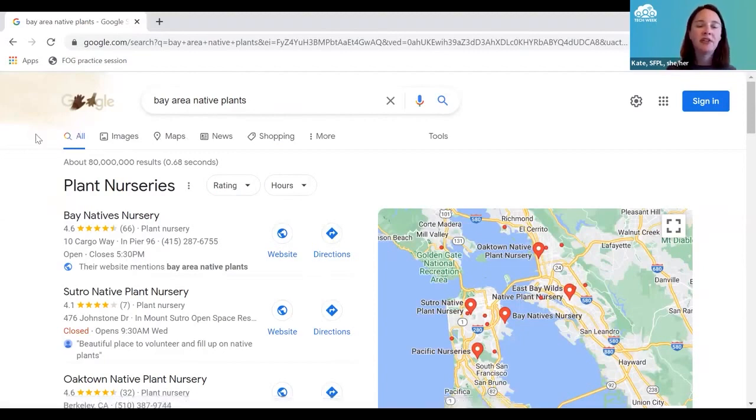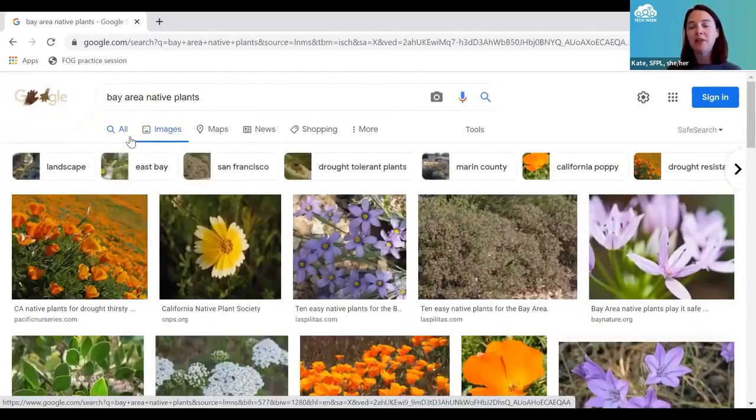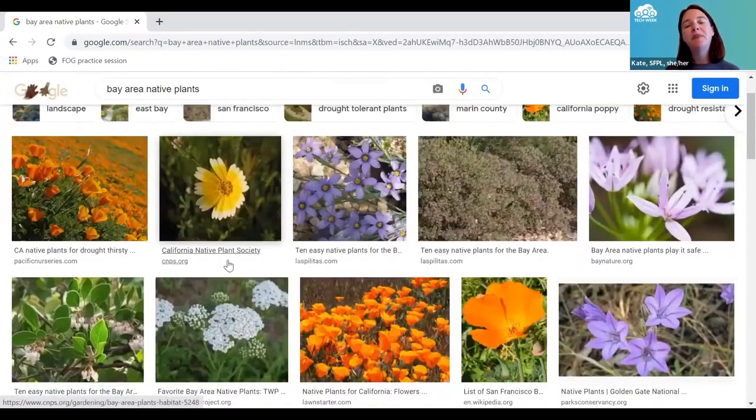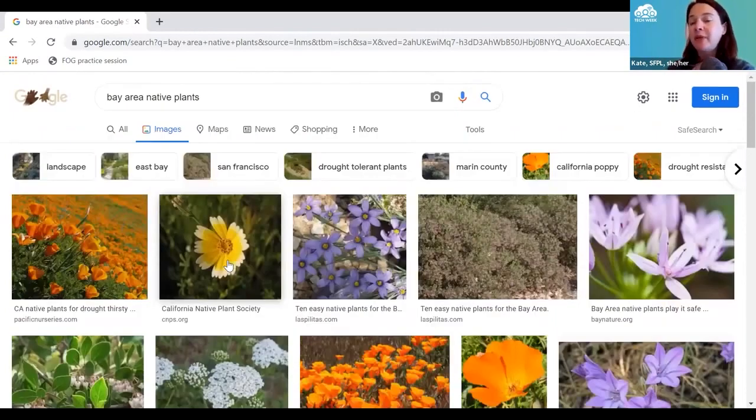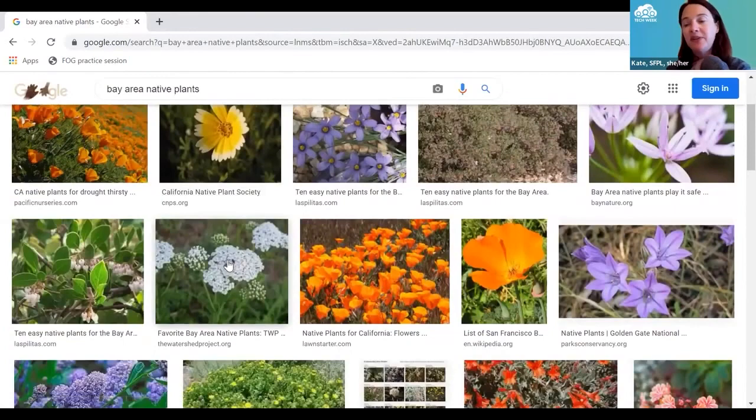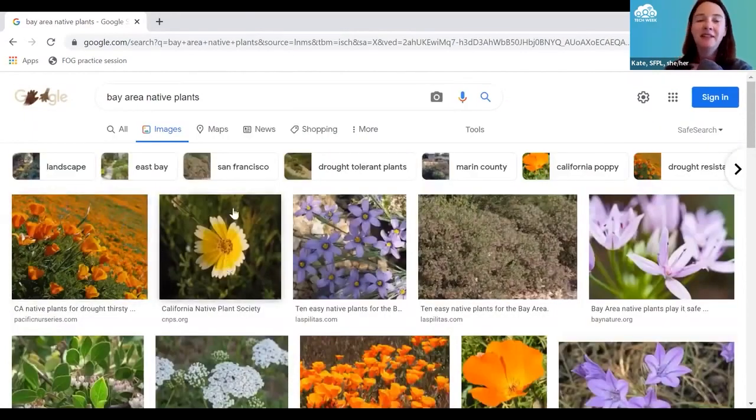And so just calling your attention to this horizontal menu here below the search bubble, you can see that currently I'm on All, right? But if I know that I'm just looking for images of Bay Area native plants, I can click here and it's going to refine my search and just show me images of Bay Area native plants. Below each picture, I can see the caption of the photo and where the photo was hosted. This has gotten better over the years, by the way. It used to be you would see some stuff in here that wasn't relevant at all, and they've really refined this.